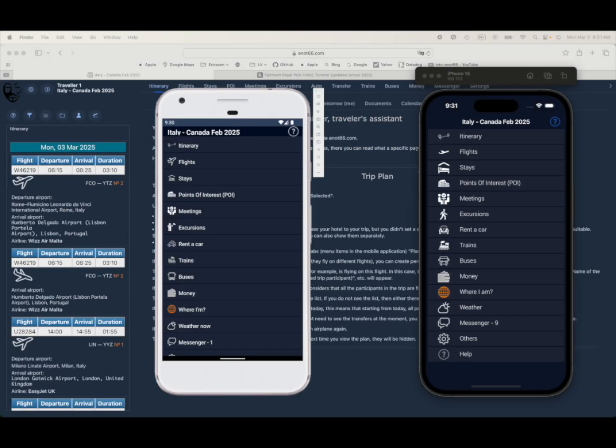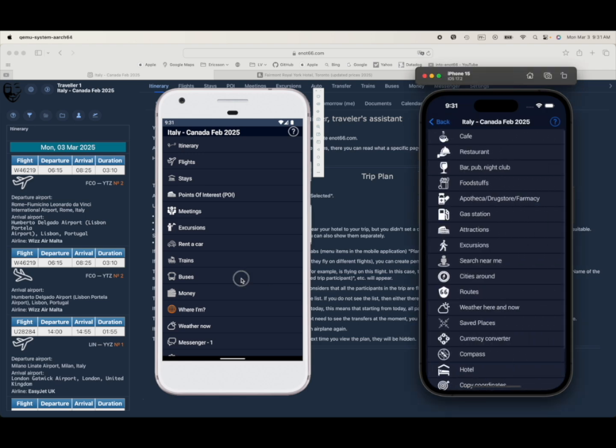Now we will talk about travel assistance. You can use the assistance functionality even if you have not planned anything in the app. Let's open the Where Am I menu. In it, you can search for different types of objects around the place where you are now. Of course, you need to allow the application to access your geographic coordinates for this. We do not use this information in any way except for searching. It is not saved anywhere, is not analyzed, and is not transmitted to anyone.